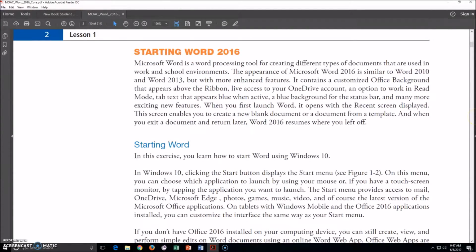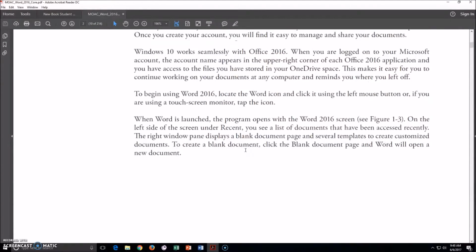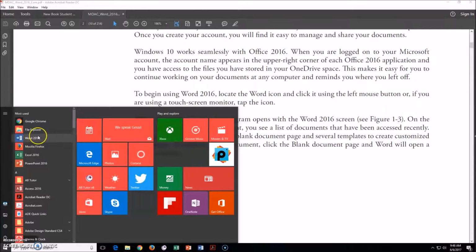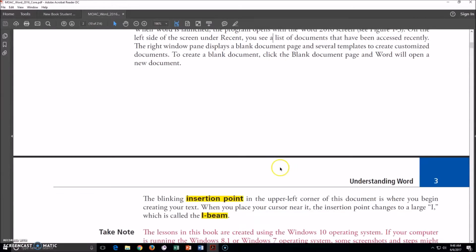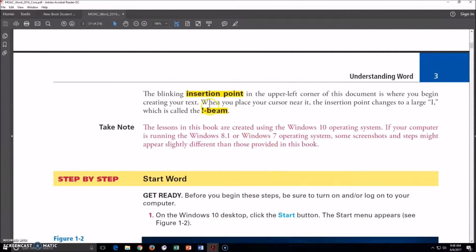This section is just telling you how to start Microsoft Word, which everyone knows how to do already. You just double click the Word icon, or you can go to Start and click Word 2016. Anytime in your book that you come to these yellow highlighted words, you need to read those in the definition so you'll know what you're about to be doing.